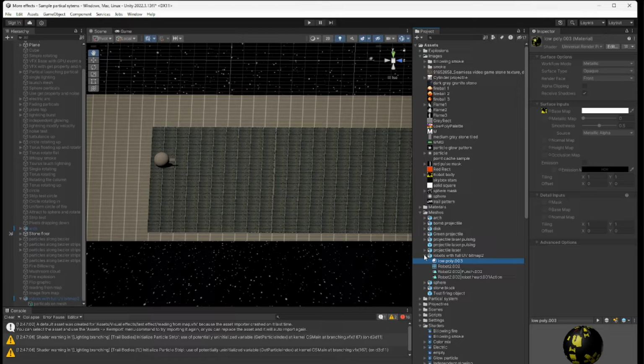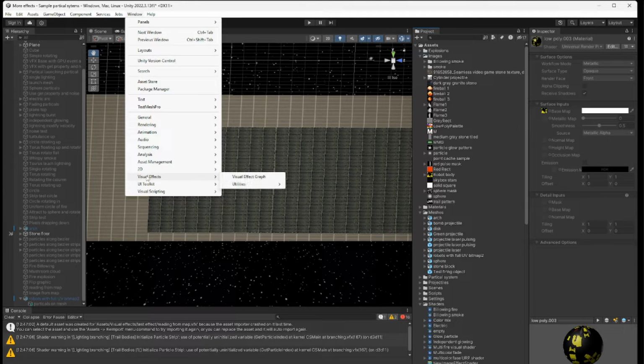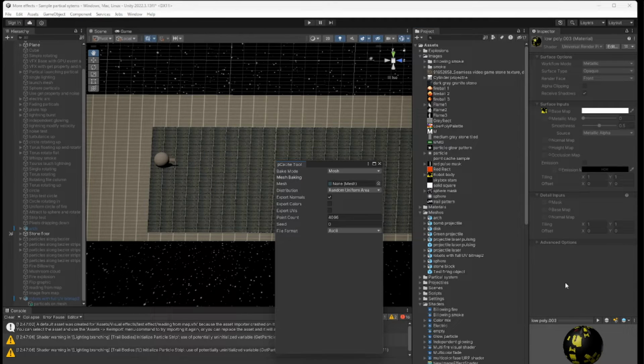Because what we're going to do is run some particle effects on our mesh, using all of the colors from our bitmap. So the first thing you need to do in order to make this work is go into visual effects, go into utilities, and do the point cache bake tool.